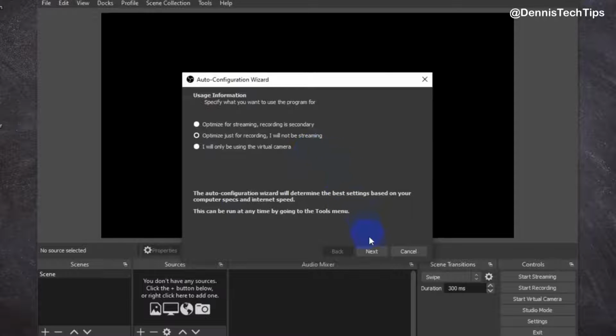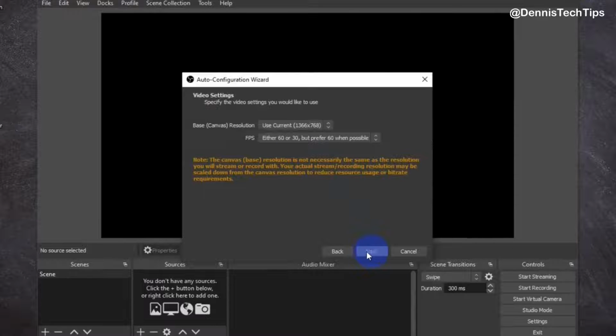When I click on next, it is going to land me here, where I can choose my base resolution and also my frames per second. For your base resolution, choose the one that matches your display resolution. For example, mine is 1366 by 768. So I'm going to go with display 1, 1366 by 768. If you have multiple monitors connected, they will all be listed here, and you can select which one you want.